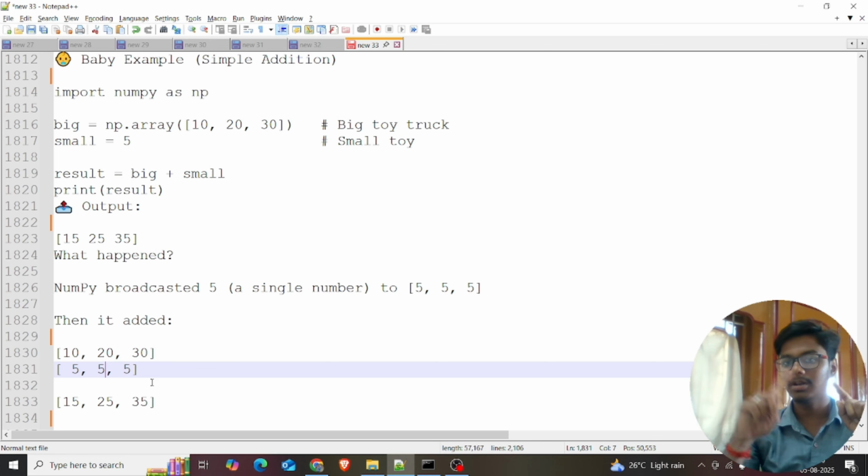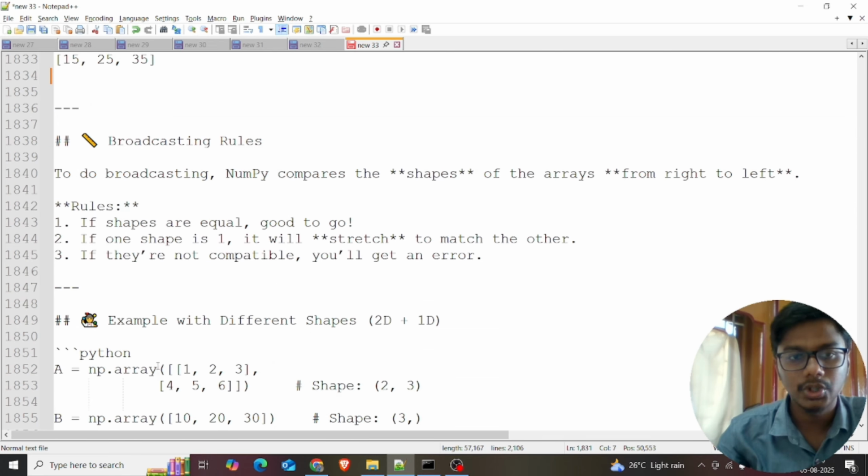130 to one car, another 32. We are increasing, we are repeating the smaller one. I just don't want to repeat the larger one, so I am repeating the smaller one. That's the basic equation. So, broadcasting rules.